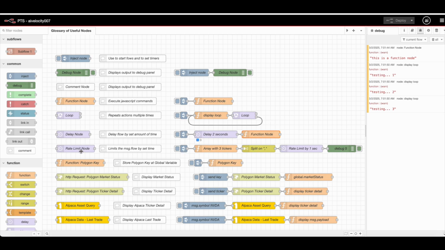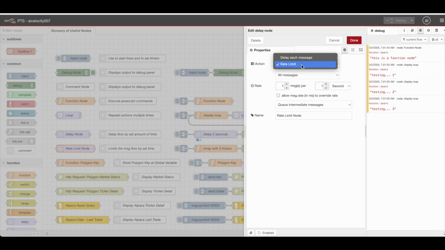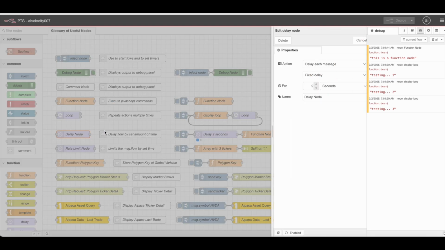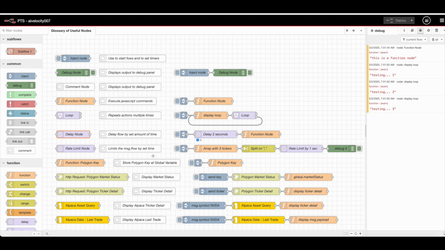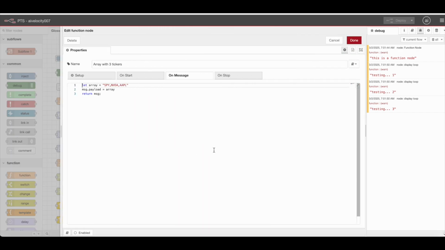And then the rate limit node, which is the same node actually as the delay node, but its setting is rate limit rather than delay each message. So the default setting for the delay node is delay. But if you pull down the menu, you can see you get rate limit. So I'm going to demonstrate the rate limit here. This is the way we limit how rapidly we're sending things to a flow. So I'm going to pass an array with 3 tickers in it, SPY, NVIDIA, and Apple.